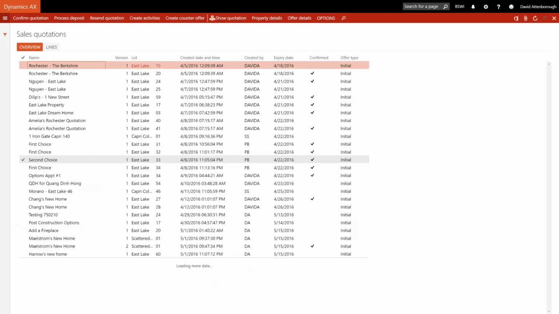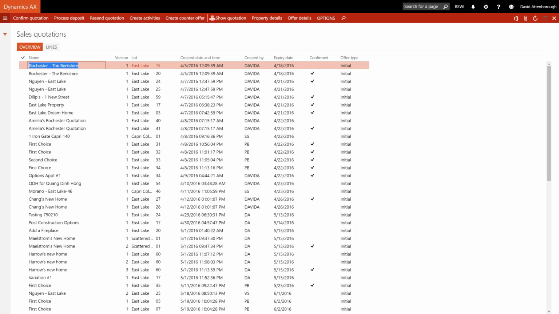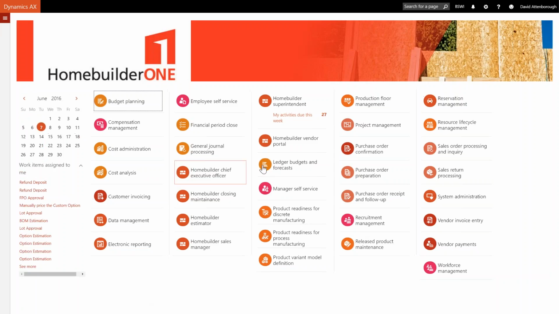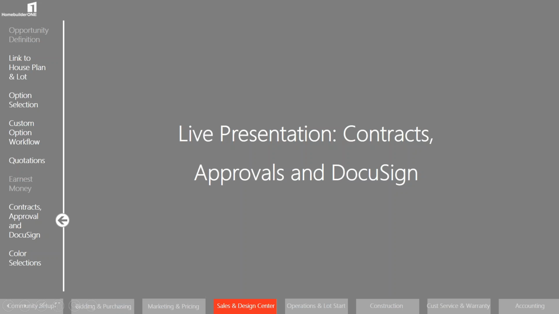So we jump into the contracts area. And the very last one we have is the Smith's home. And actually what I've done is I've confirmed this, and what it's generated along with any offer details is a sale. But what we're going to do is just press escape there.